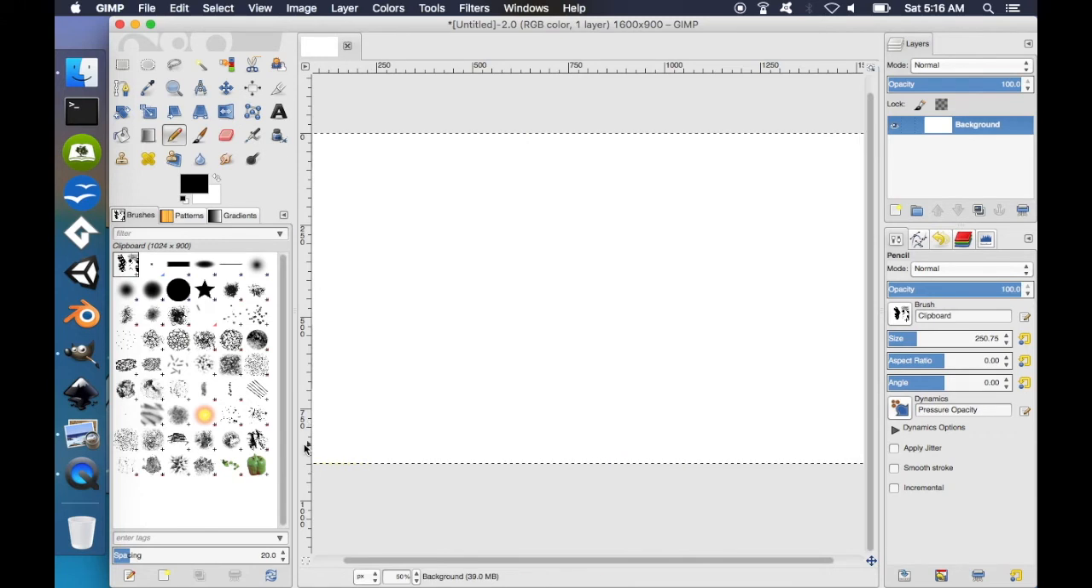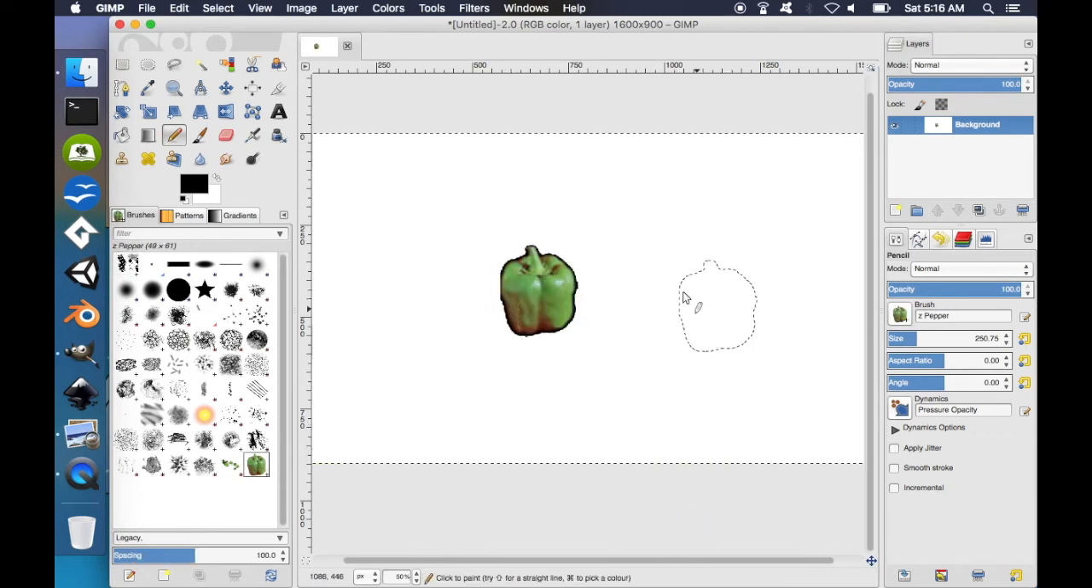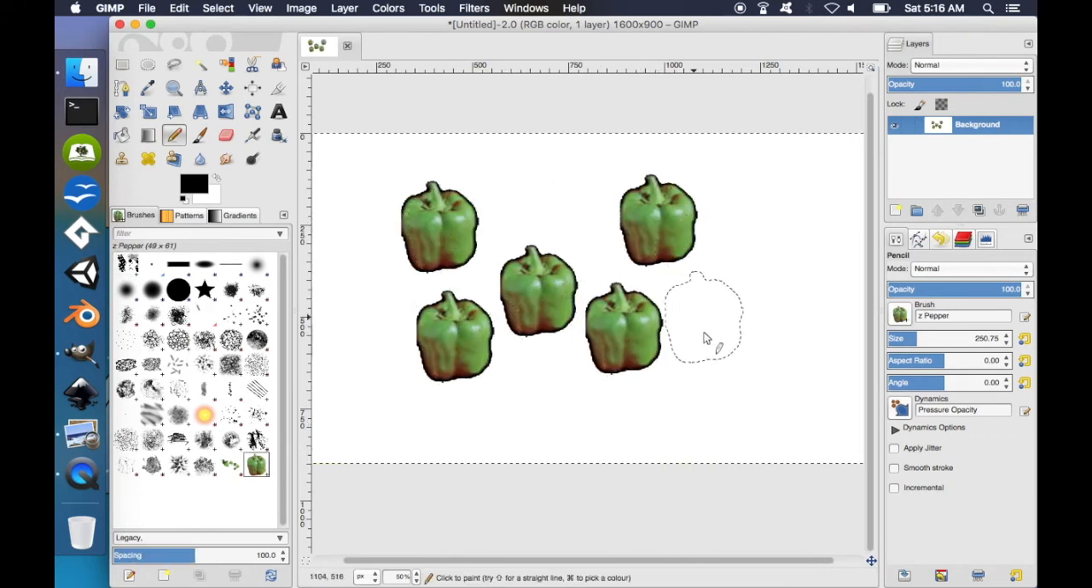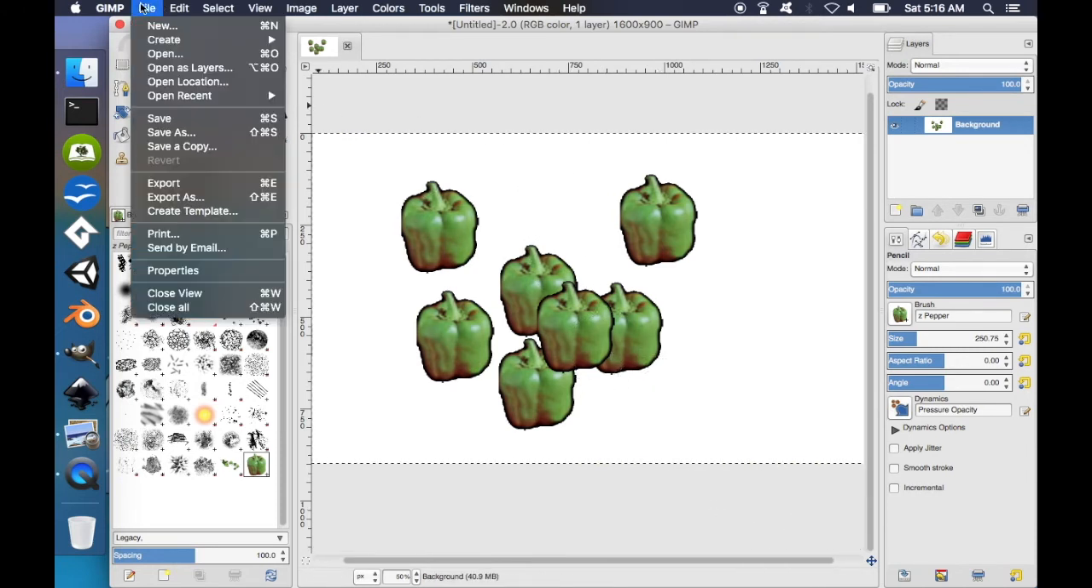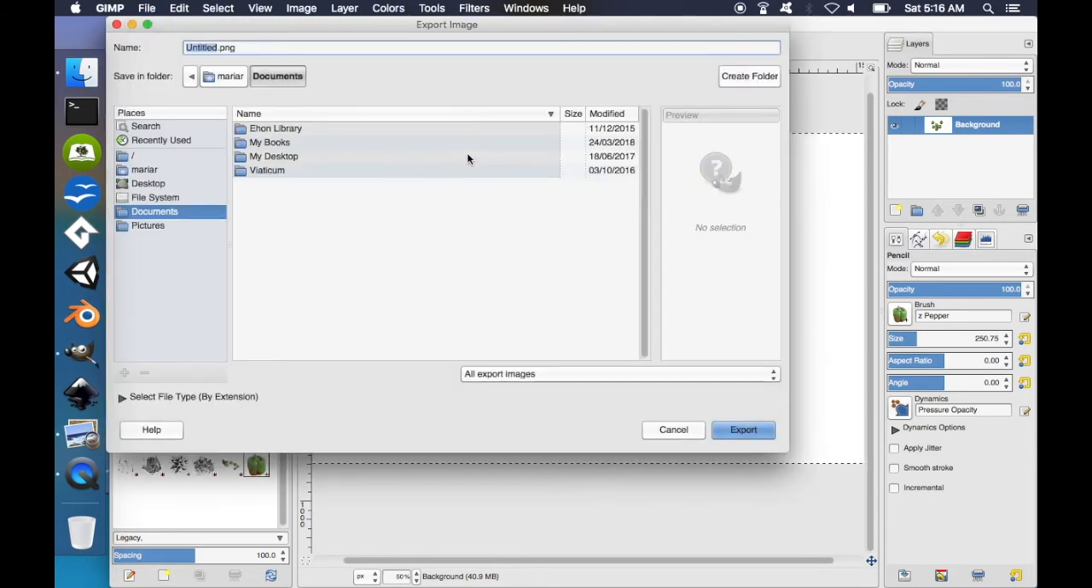All right, so say you have a really nice picture. You have a nice picture of an apple, a bunch of apples. And you're like, I'd really like to share that. If you save, it'll save as a GIMP file. But if you want it as an image file, you'd have to export it. And then by default, it goes all export images. So that means I would have to provide the extension. This PNG is an extension.